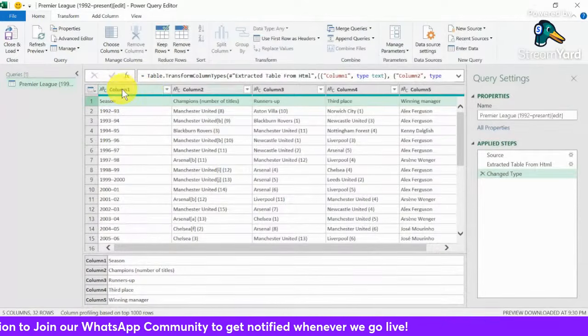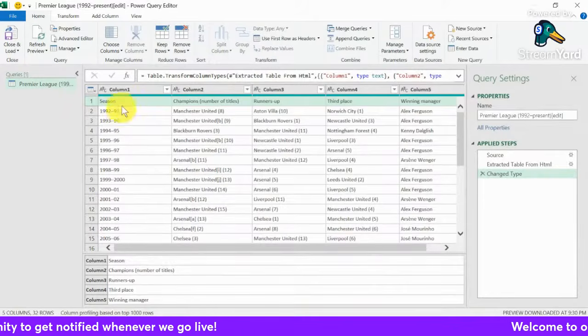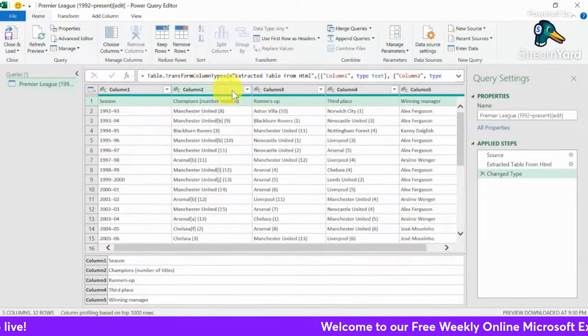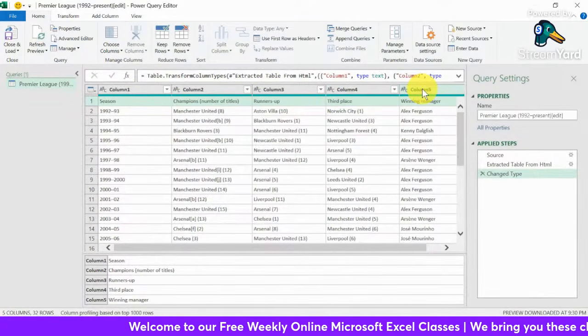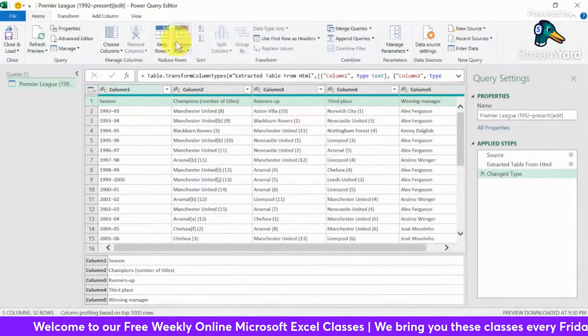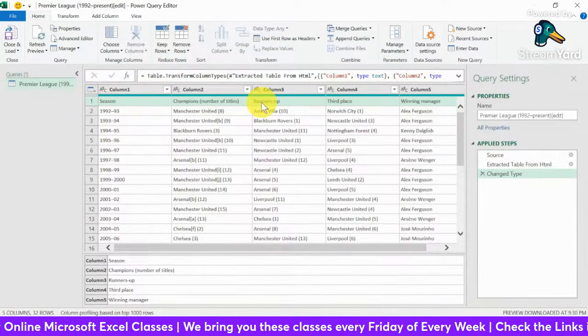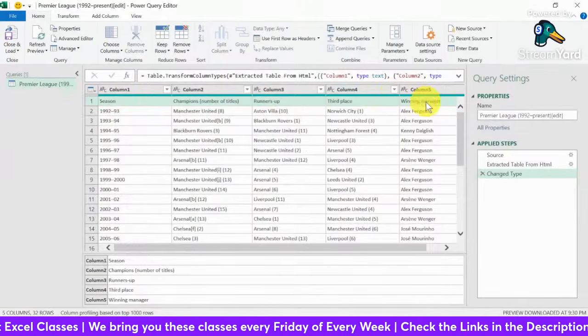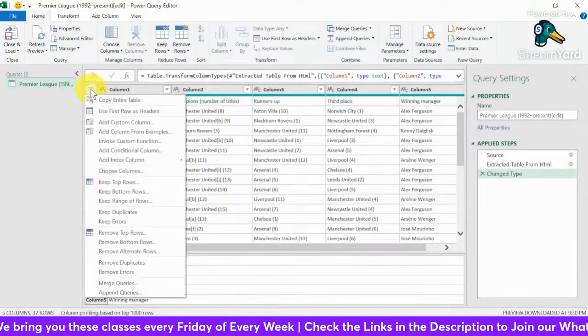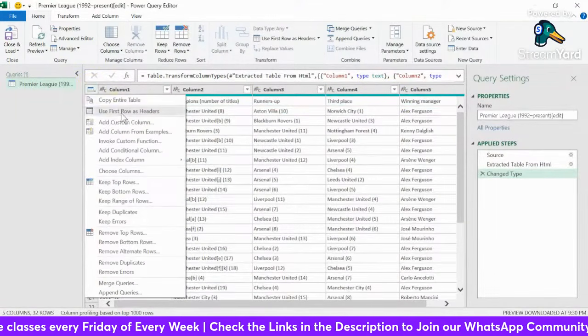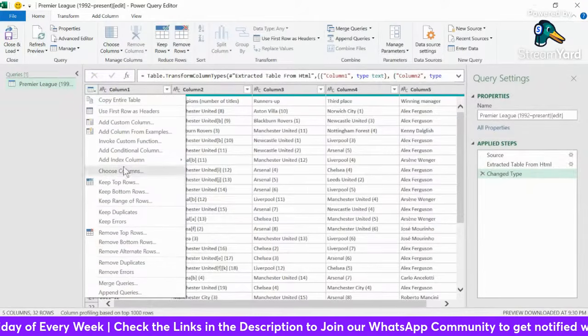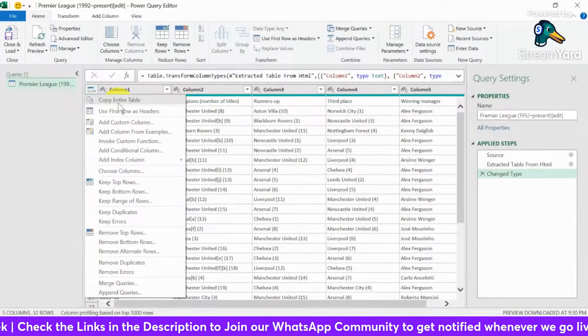Instead of showing column 1, column 2, column 3, and so on and so forth, we need to say season, champions, number of titles, runners up, third place, and the winning manager up here. So if I want to promote any column, always the first one, because it has the headers or the field names, I can click right here, and a number of options will pop up. This is the shortcut, the easier method.